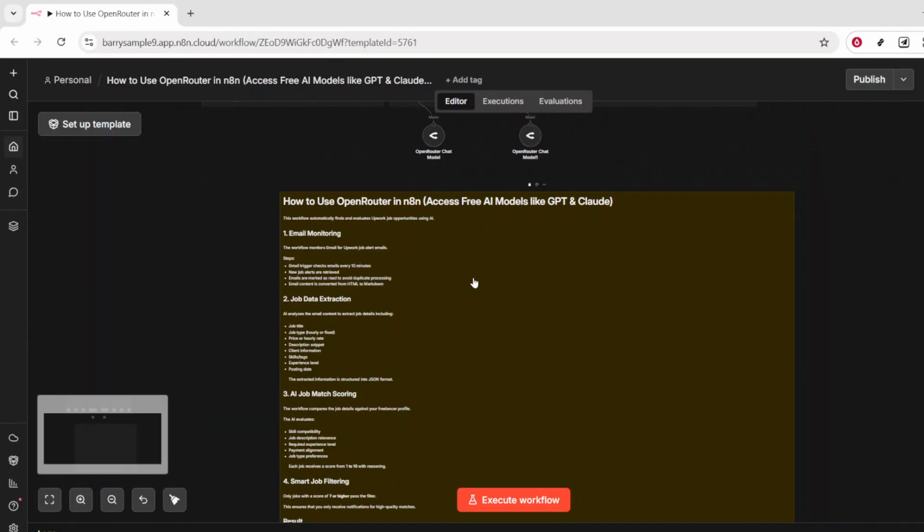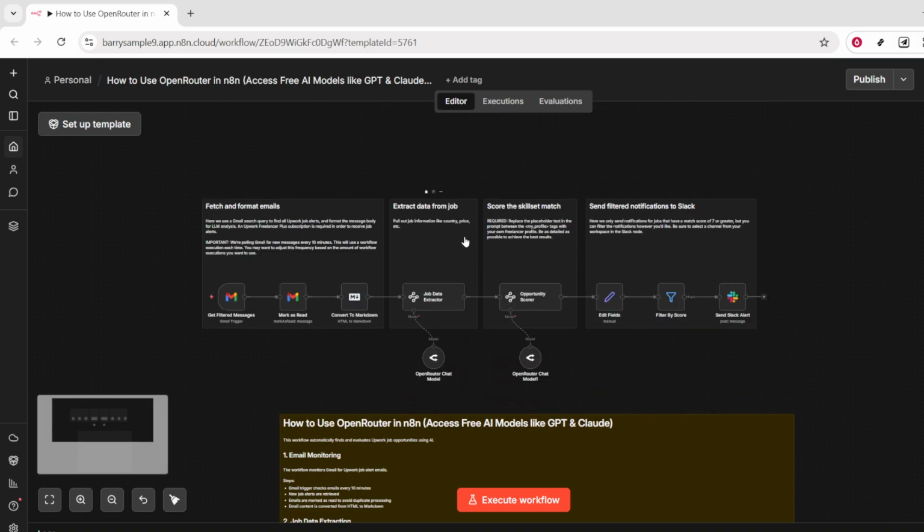I'm going to teach you how to use OpenRouter in n8n. Access free AI models like GPT and Claude. We're building a simple, reliable workflow that checks your inbox, extracts the right details from Upwork job alerts, scores how well they match your profile, and pings you in Slack only when opportunities look promising. Let's walk through how each part works and why it matters.